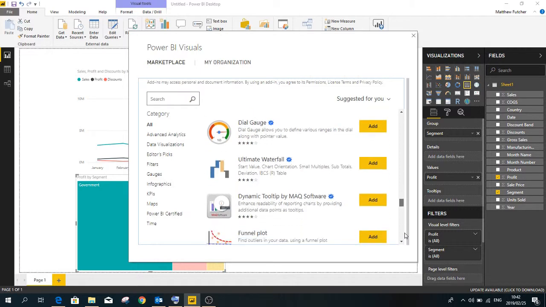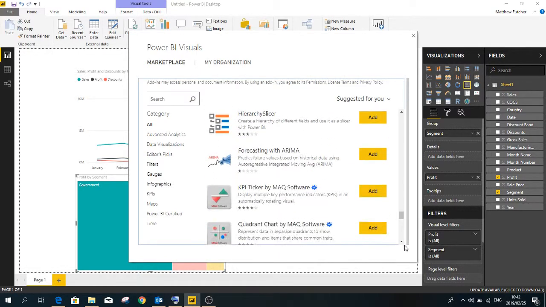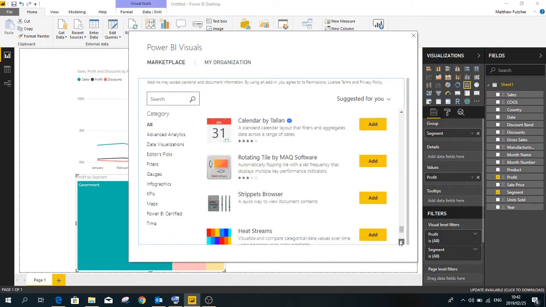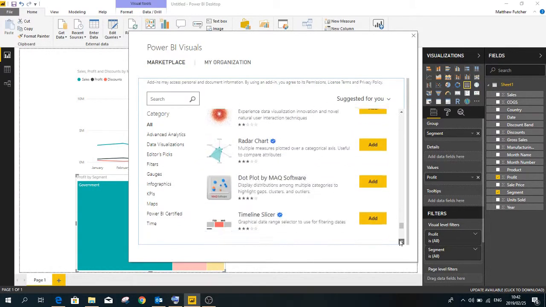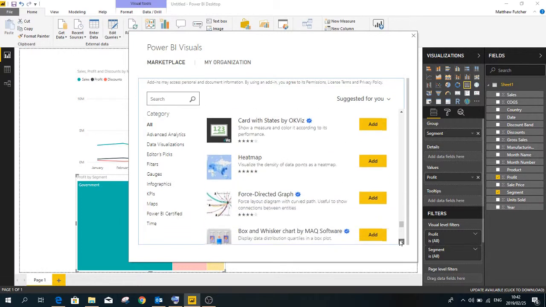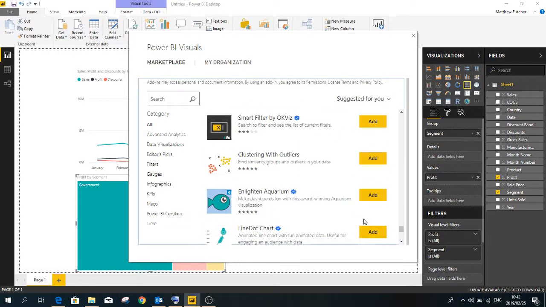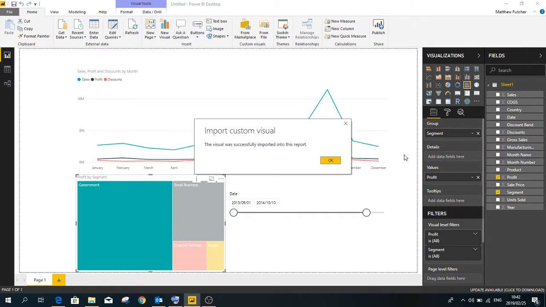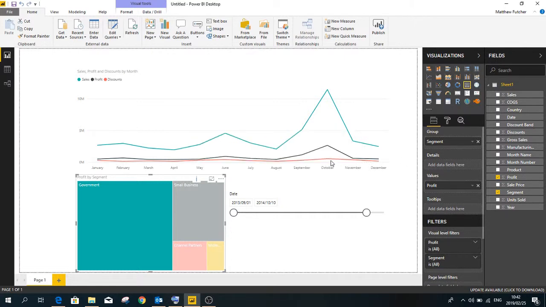So let's just scroll down here. So one that I find quite fun is the aquarium. So if we go ahead and click add, the same applies for all of these visuals. We just click add, and what you'll see is it's now importing. Okay, it's imported successfully. If we look here, we can see I've got a new visualization.